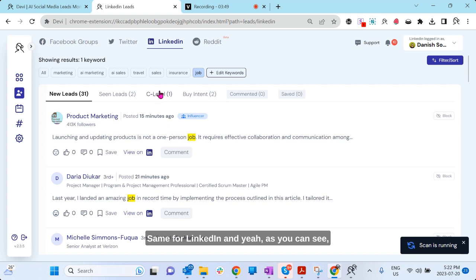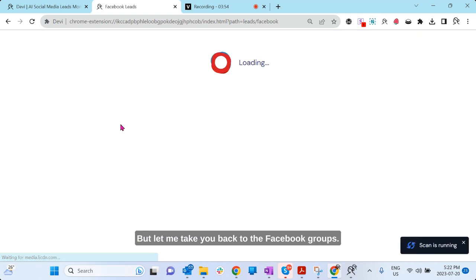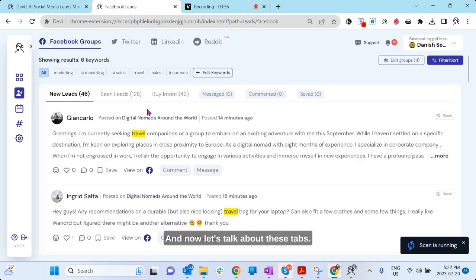And yes, as you can see, this is an additional tab for LinkedIn only. But let me take you back to the Facebook groups. And now let's talk about these tabs. This is also the most important tab. Here are the new leads.